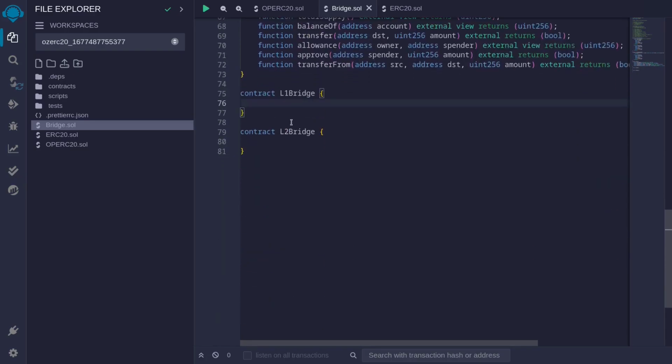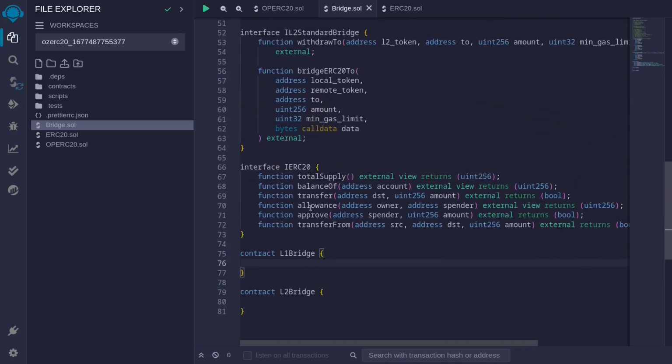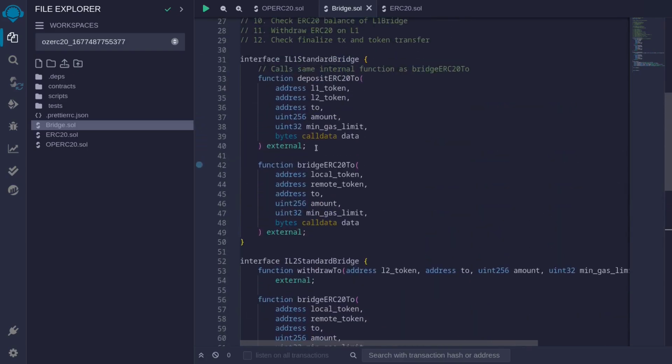Okay, let's move on. Let's start by writing the contract for L1 bridge. What this contract will do is transfer ERC20 from msg.sender and then send it over to L1StandardBridge. The L1StandardBridge will lock this ERC20 and then relay a message to mint OP ERC20 on L2. So this contract is going to call this function, bridgeERC20.